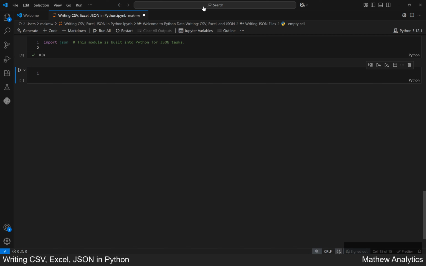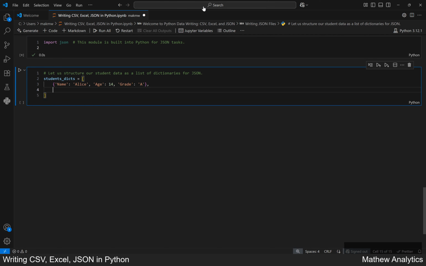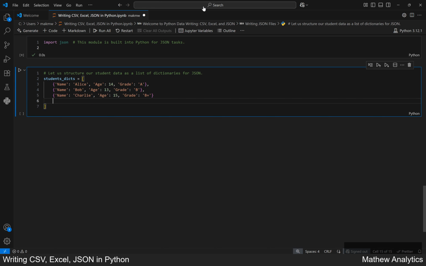Let us prepare our data for JSON format. JSON works best with dictionaries and lists. Here, we are building a list of dictionaries, one for each student. Each dictionary pairs labels with values for each student. Adding another student's info the same way. Now, students_dict is ready to be saved to a JSON file.